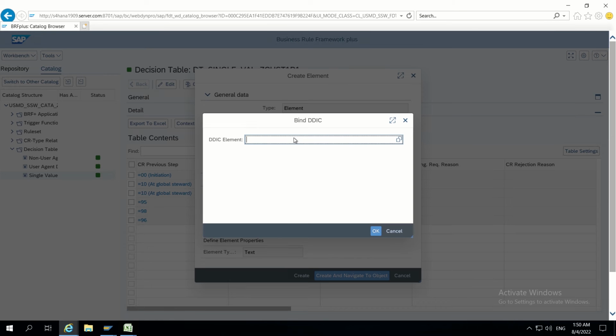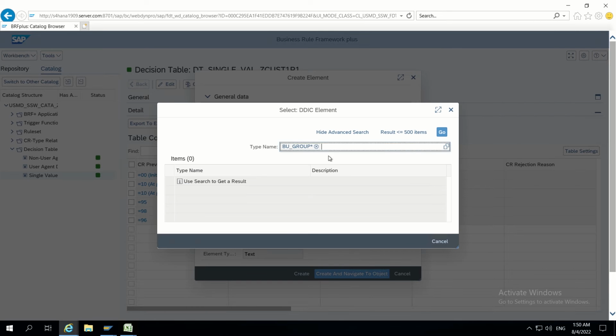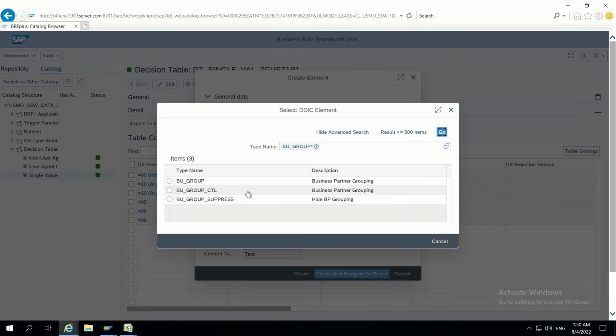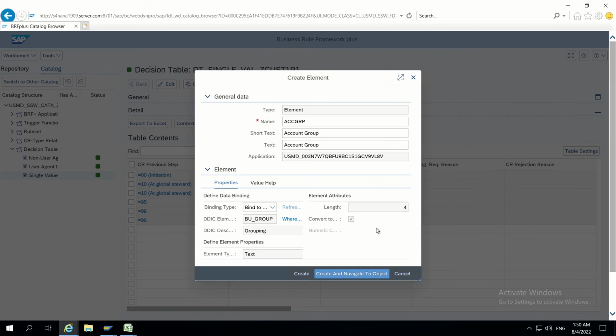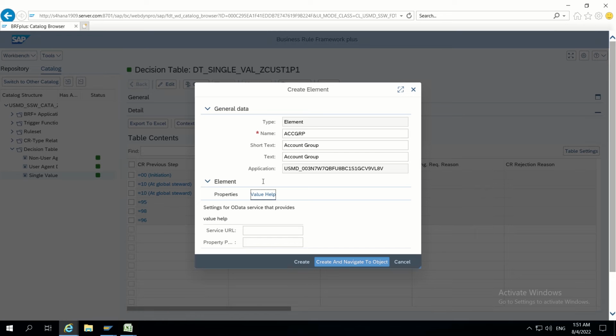Now the DDIC element, as I know, is the data element BU_GROUP. Let me check here from the F4 help. So this is business partner grouping. Yes, I want to select this and click on OK. So this has been bound. Value help is not needed.